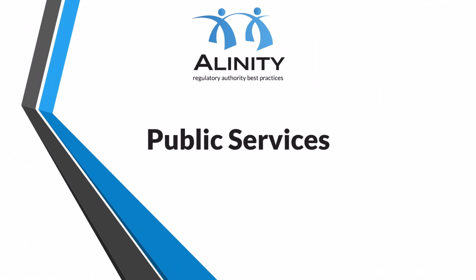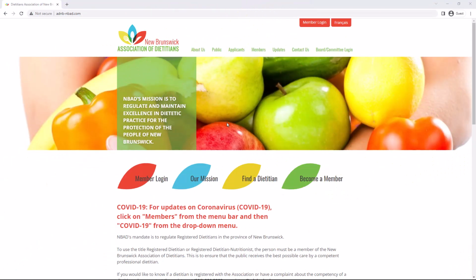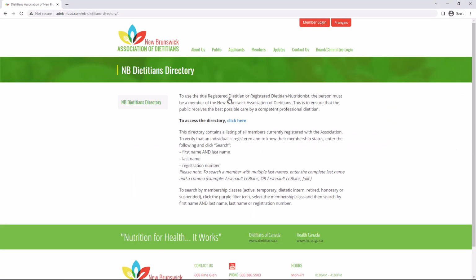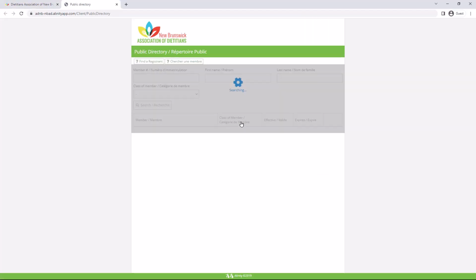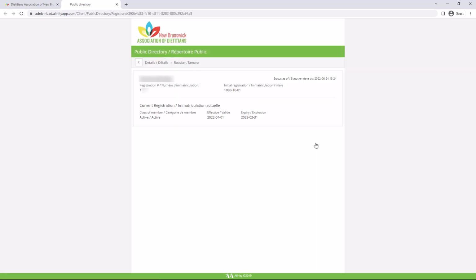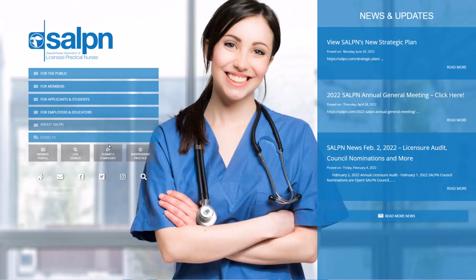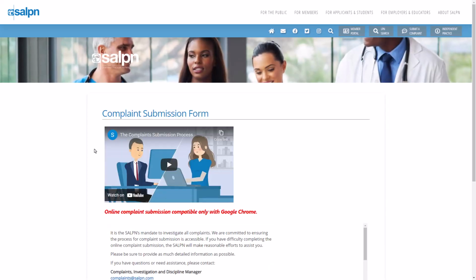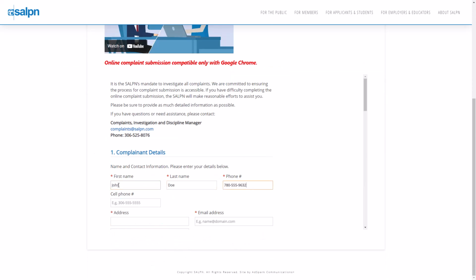While the bulk of Alinity's million-plus lines of code are dedicated to staff and member services, we wouldn't be experts in regulatory management if we forgot public services. Every Alinity implementation includes a searchable public directory hooked directly into your website and branded with your logo and colors, making it easy for public users to verify their practitioner status, other core information, and register complaints. Like the registrant portal and member-facing forms, public services can be configured in both French and English to match each member's language preference.